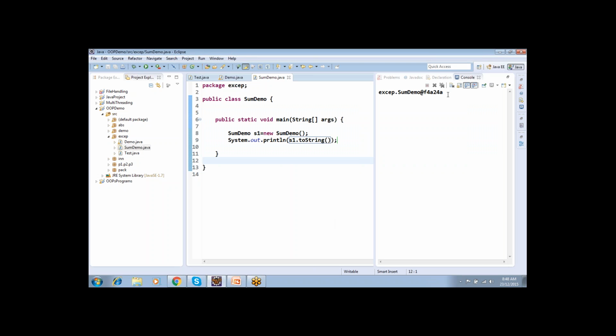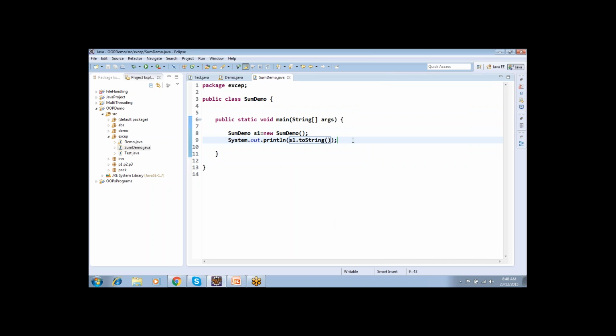See, that is a hexadecimal code. That is the hash code. So if it is unable to find the toString function in the same class, it will print a hash code. A hash code is just like an address, but Java doesn't support pointers, which is why we don't use the term address. Actually, it is an address used internally by the JVM to remember where the S1 object is stored.